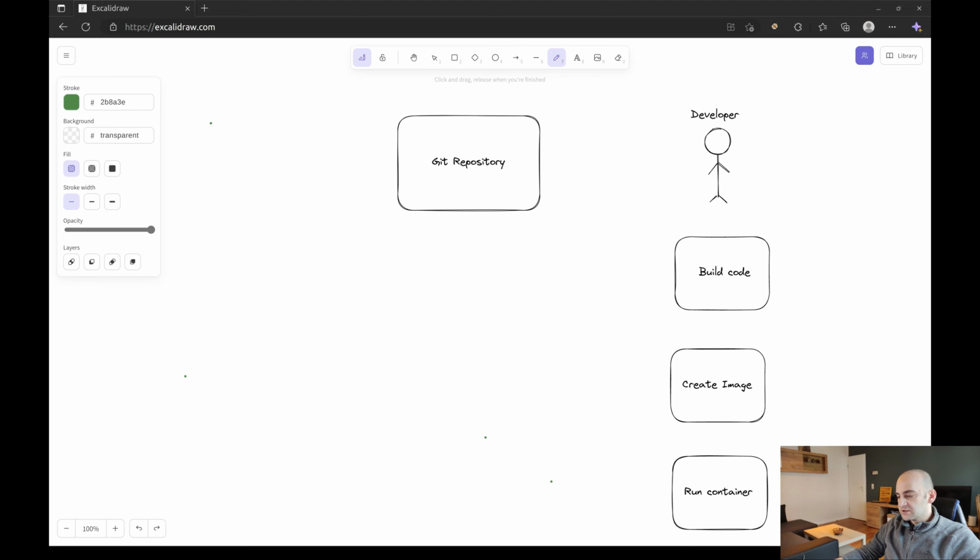Based on the code, they build their code. After building the code, they create an image that is able to run the code, and based on the created image, they will run a Docker container. So they can just bring up the application on their localhost and test it. This is the process here.